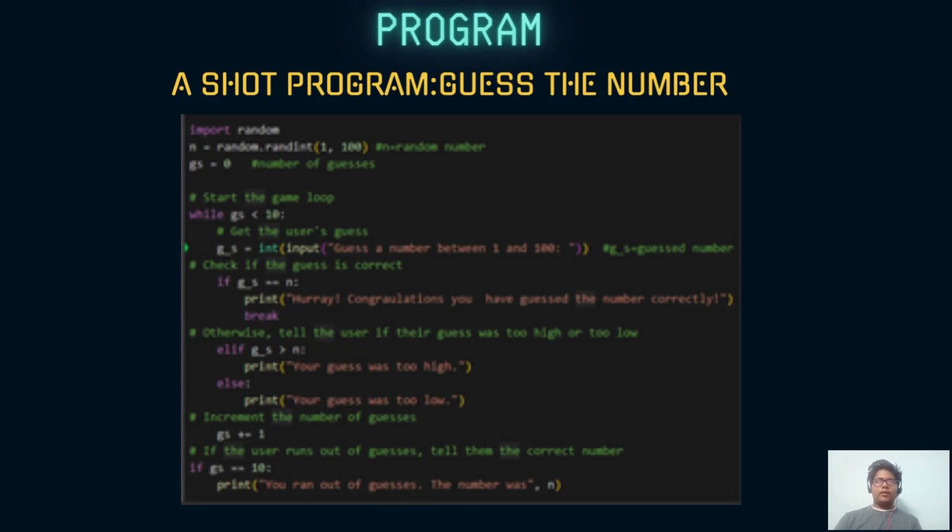A point to be remembered, since I've given gs as 0 and my while statement says that gs is less than 10, the looping starts from 0, 1, 2, 3. But if you have given gs from 1 and if you still write gs is less than 10, the compiler gives only 9 chances to the player, which is kinda unfair. So if you have given gs is equal to 1, then your while statement will be gs less than or equal to 10. I hope you have understood.